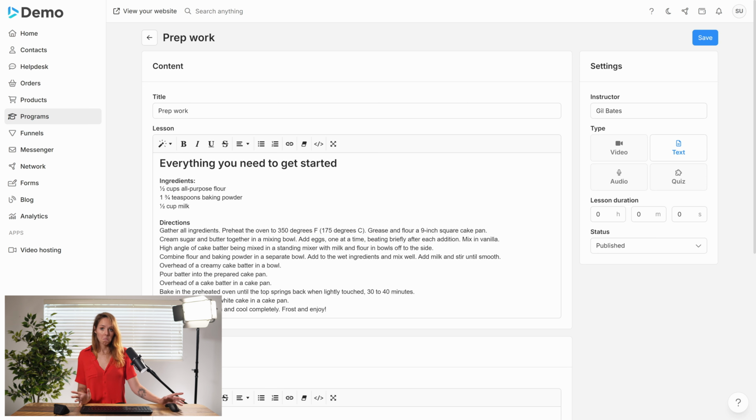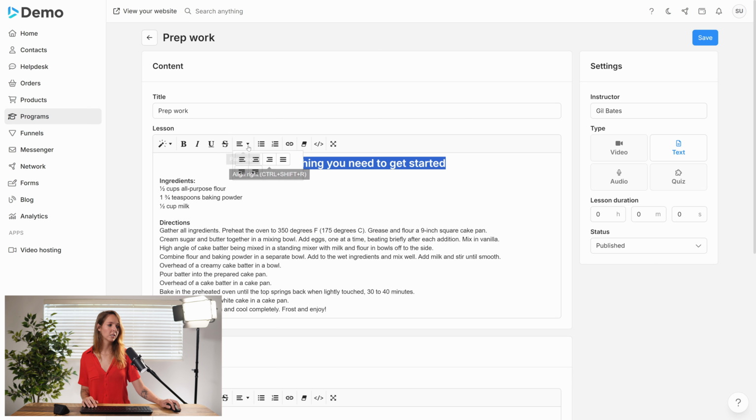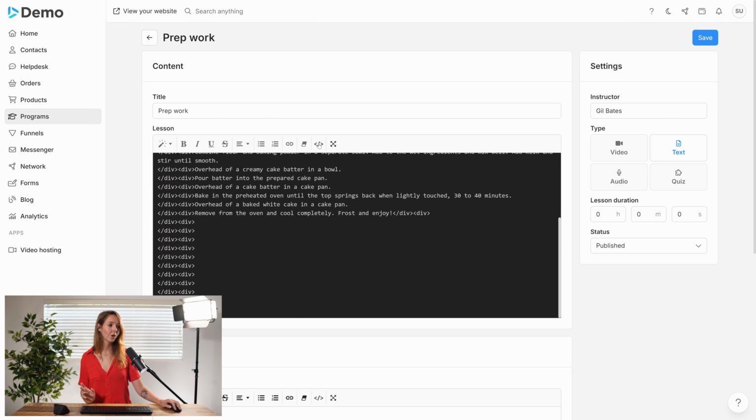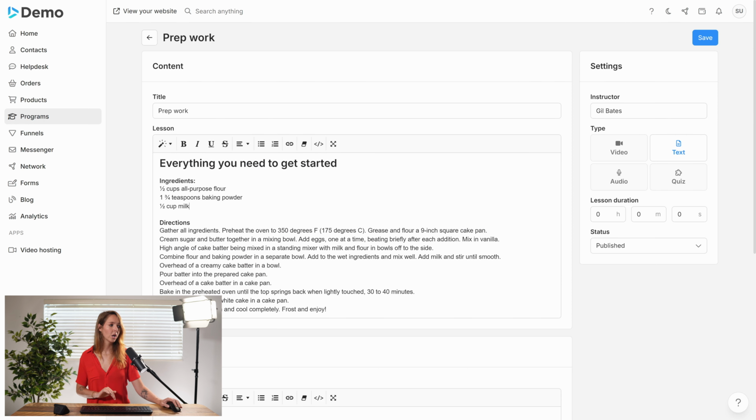So that is your text-based lesson. You can literally go in and format it to your heart's content. You can go ahead and change the formatting of specific words. You can change the alignment. You can add bullets and numbers, you can add hyperlinks, you can create hyperlinks, and you can go ahead and remove the font style. You can look at the code view, you can make it full screen, so on. So that is your text-based lesson. It's pretty straightforward. You just go in, create your text, and format it to your heart's content. Again, I'm just going to say this lesson is going to take us, let's say, 2 minutes as well. Then I'm going to go ahead and hit save.